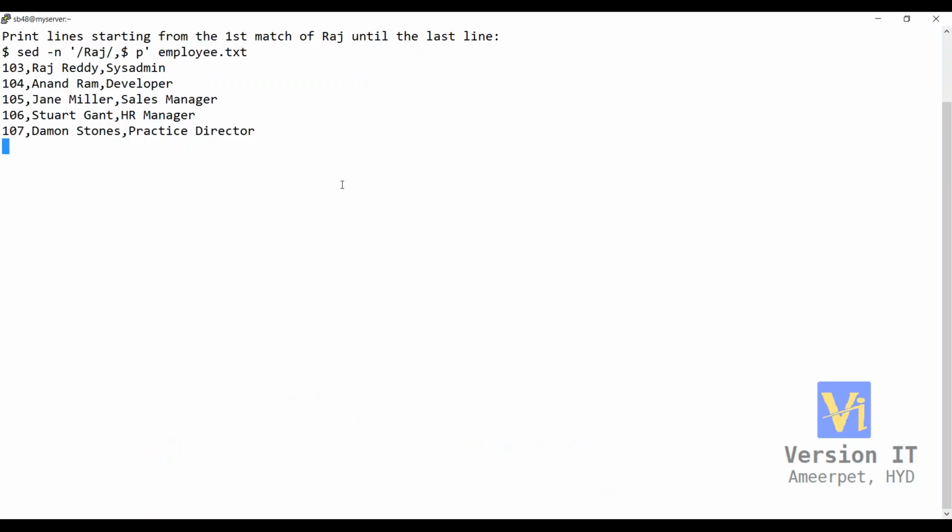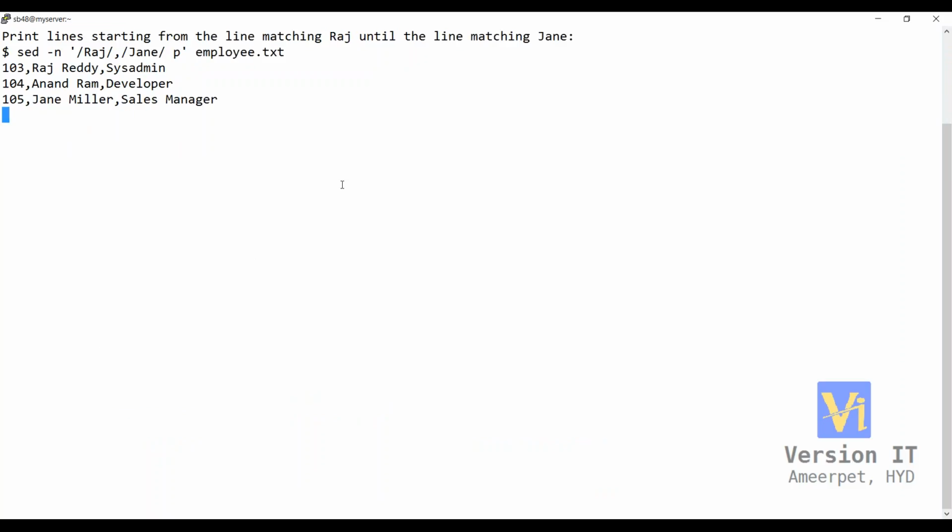And search for a word Raj and print till end of file. So u comma dollar. Now you see here. Okay, so search for a word Raj and print till Jane is found. Condition. If Raj is found, it searches for a word Jane. If Raj is not found at all, Jane is not searched. So even if Jane exists, it doesn't matter. If Raj is found and Jane is not found, it searches every line and prints till end of file. Pretty interesting concepts here.